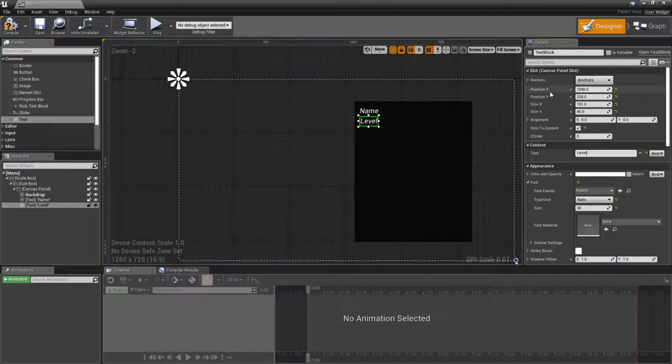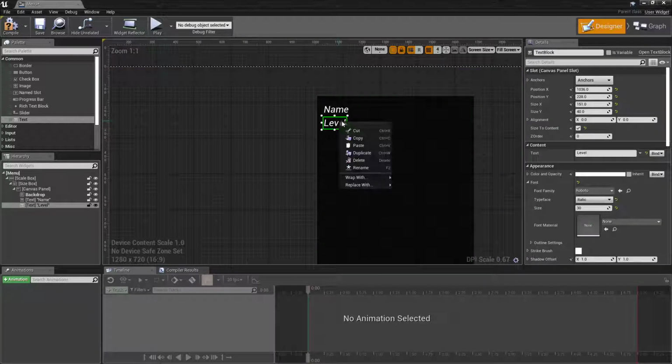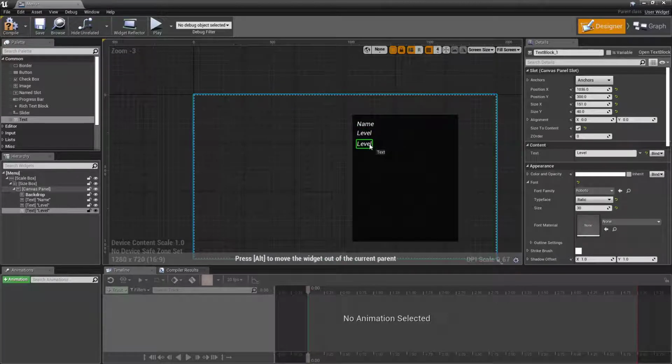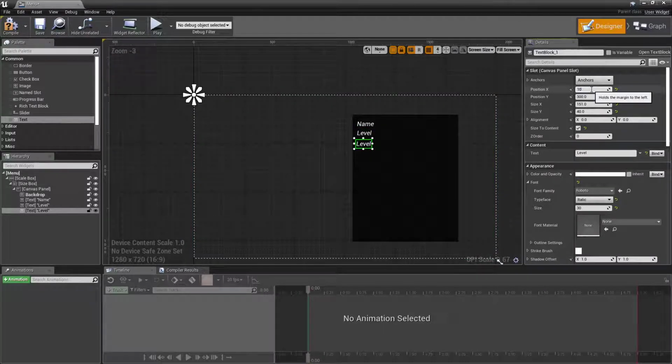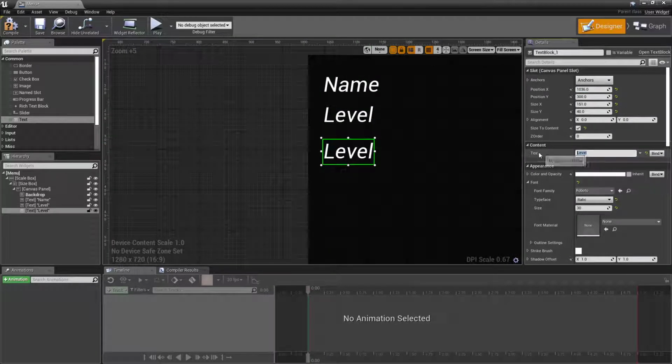We can go up to the offsets or position and make sure that they're all at the same position. So that's 1036, 1036, and that way we make sure that they're all lined up. See? So name, level, duplicate, 1036. Level, let's see, experience.